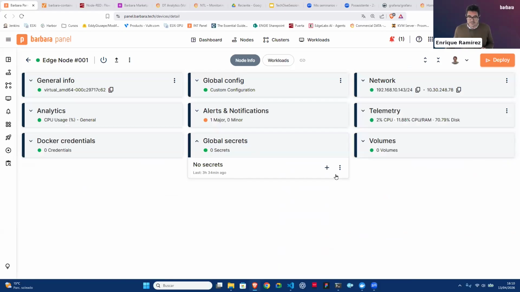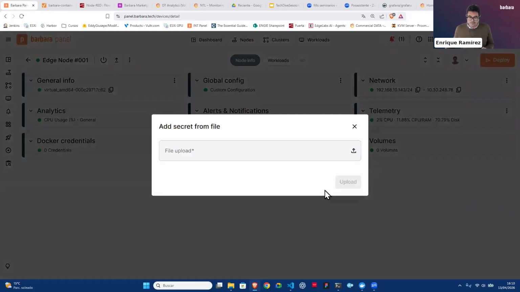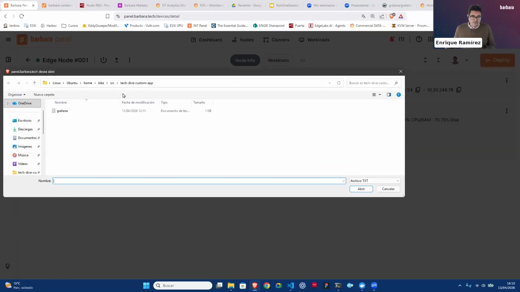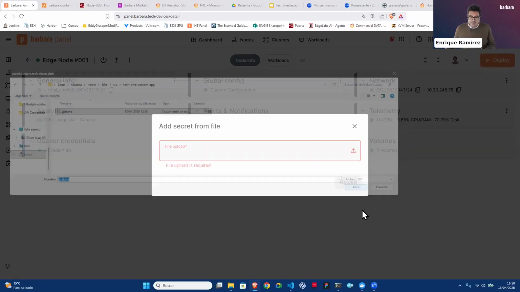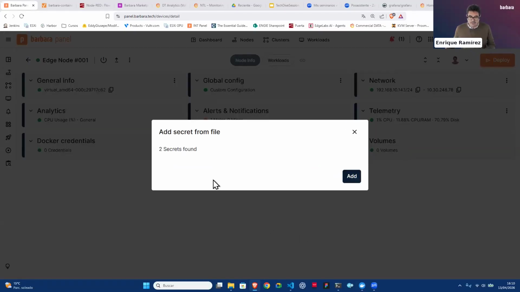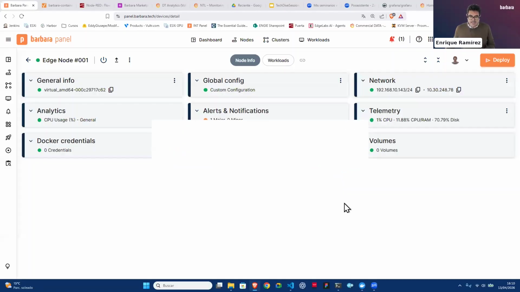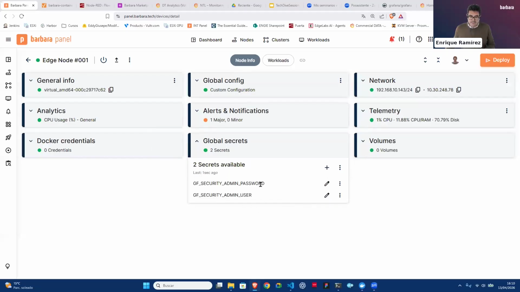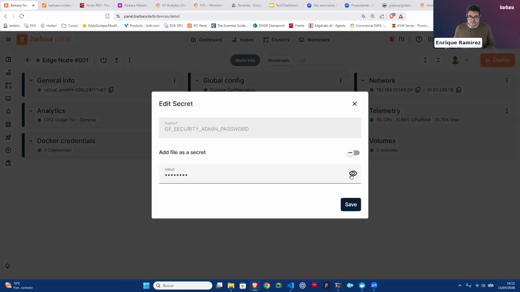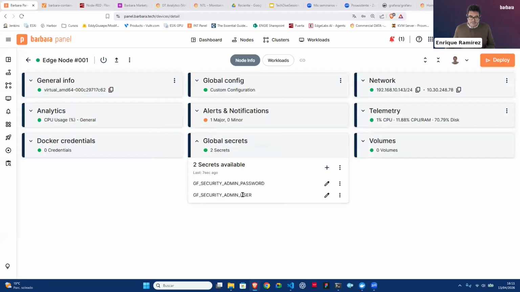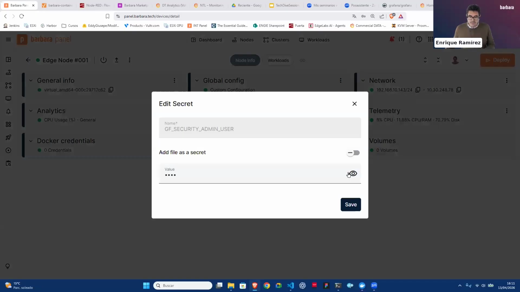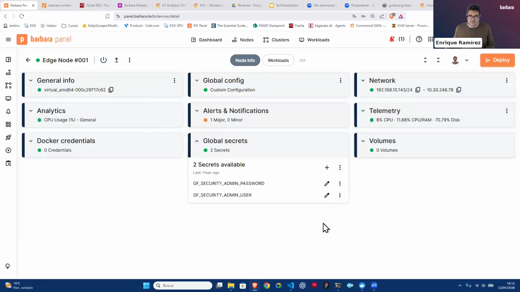I just need to upload from file, and I will select the file I have in this folder, okay, which is this one, Grafana, and I will use this file to upload the value to the secret. I add them. So now I will see that I have the GF security admin password with the value of password and GF security admin user with the value of user. Okay, so now I have the global secret available.